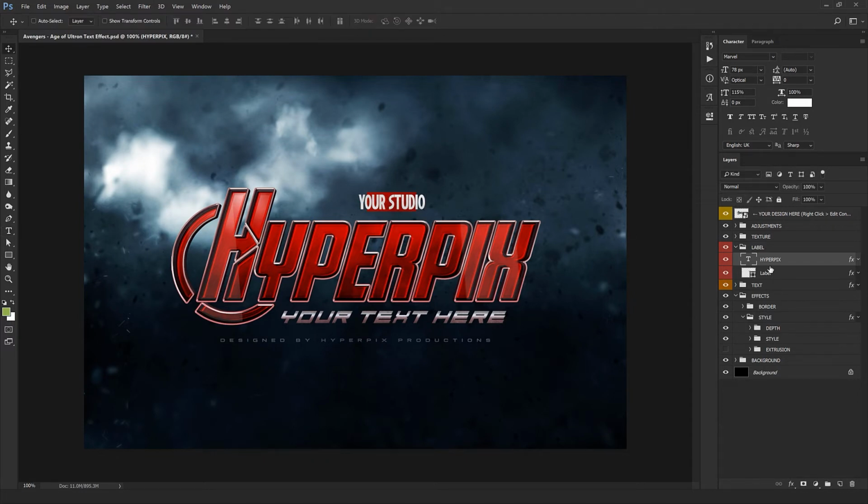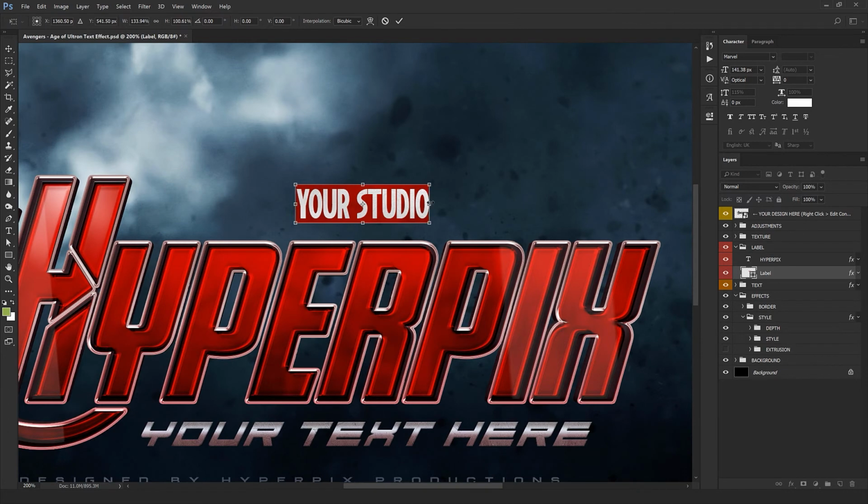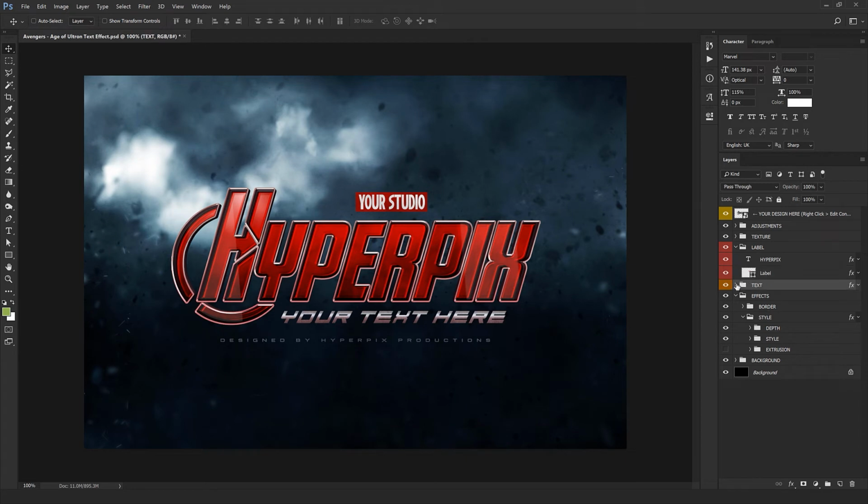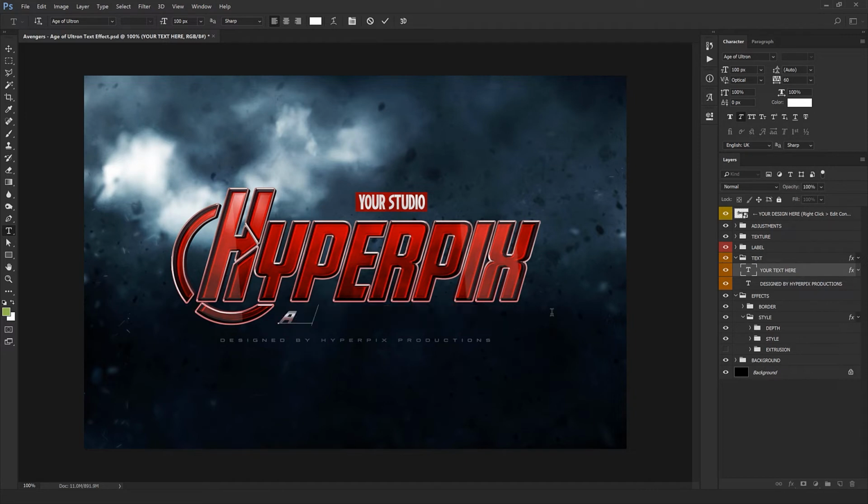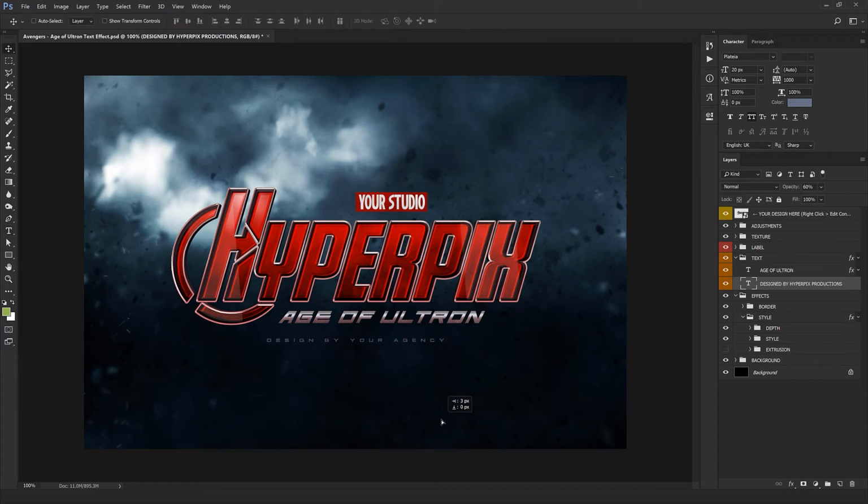And we got a label in the back of the text. You can use Control plus T or Command T and resize it to the size of your text. And we got a text folder, which contains these texts down here. Double click and type your own text. There it is. And also this text right here. You can position it wherever you want or disable it.